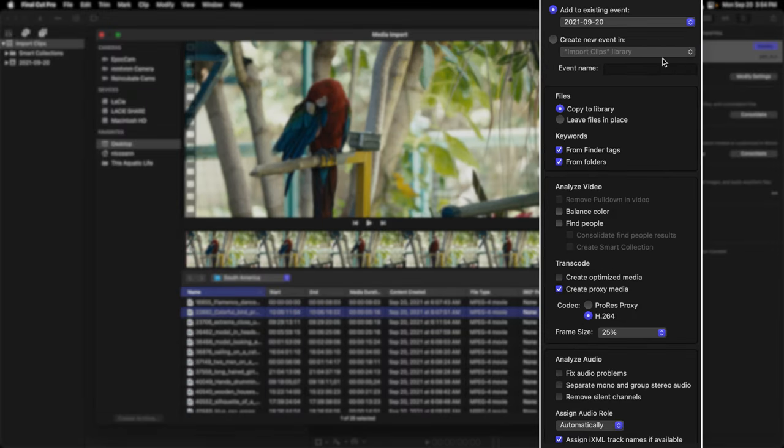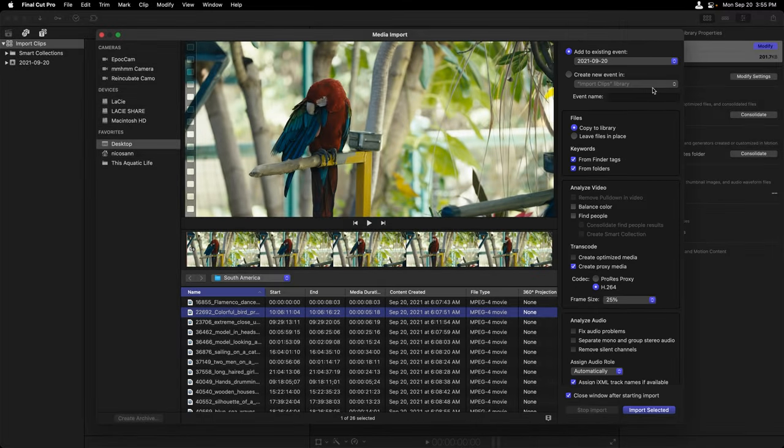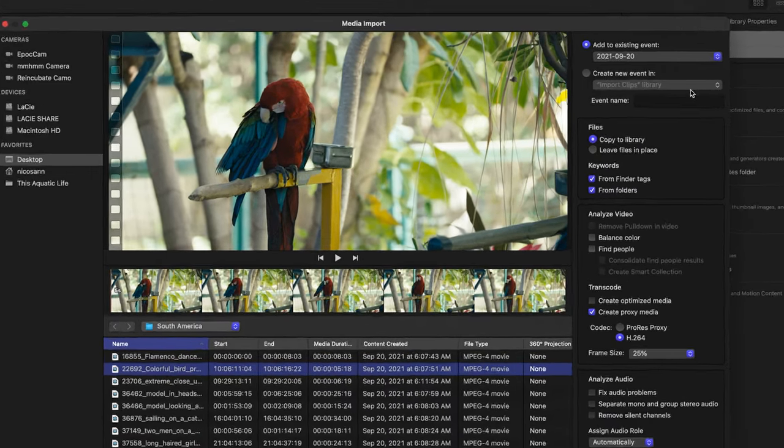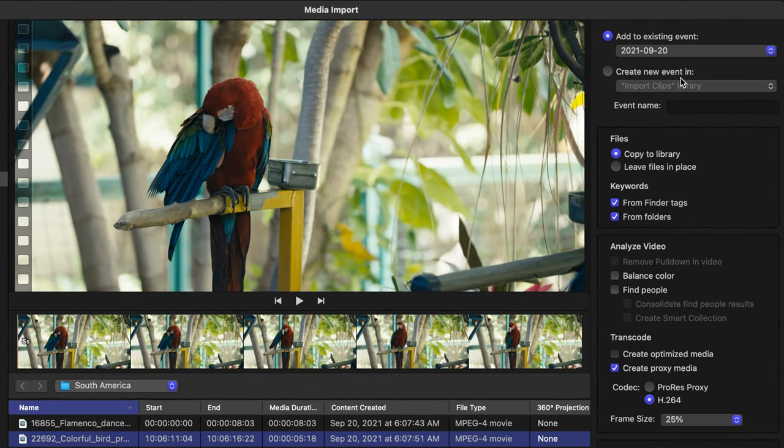Now, to the right is where we are going to import the media, how we would like to do so, as well as additional functions that can help automate certain processes in our editing workflow. For the purposes of this lesson, we're going to be focusing on the top right event selection. It's here where we can choose which event we want our media to be located in. Currently, we have the default selected event, but if I needed to, I could create a new event in my existing Import Clips library. I'm going to stick with adding to the existing event.